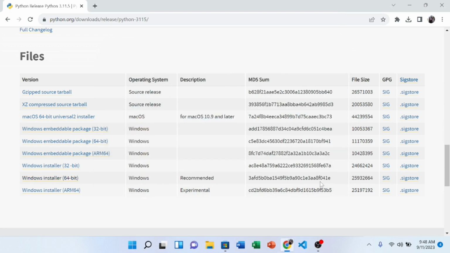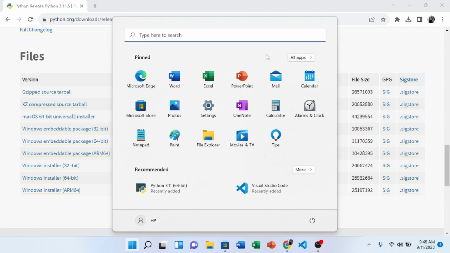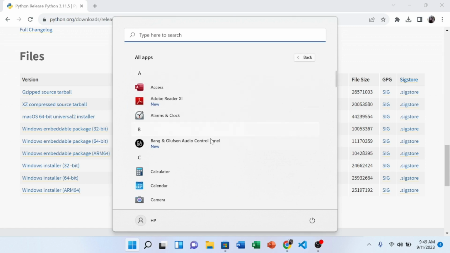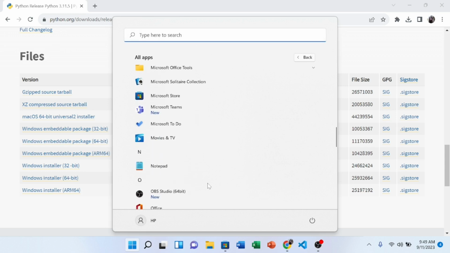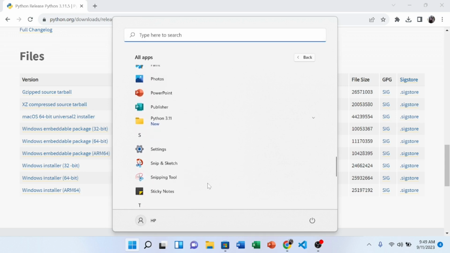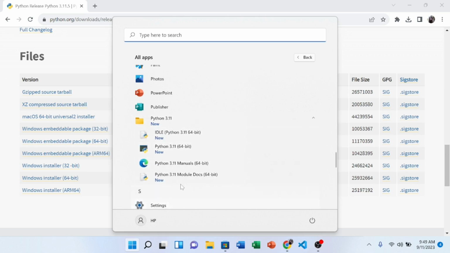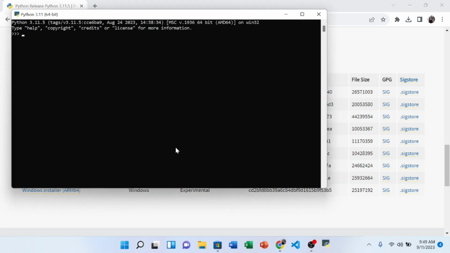Now I can close. Then come to the start button. Now I'll see all apps. I'll see my Python IDLE. Okay, now I can see Python already here as part of the programs I have. I open it. Okay, so you can see now you can do some little arithmetic, like 2 plus 2.